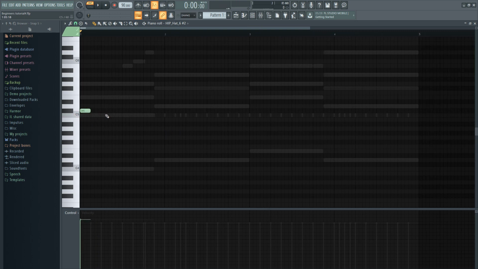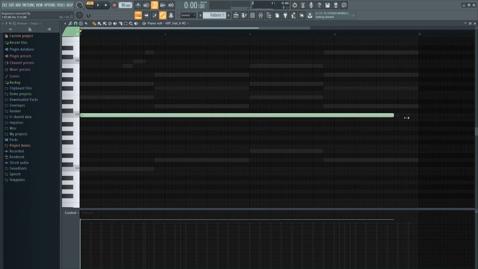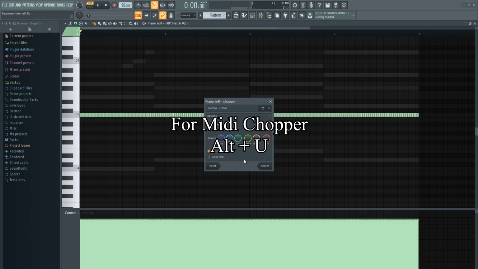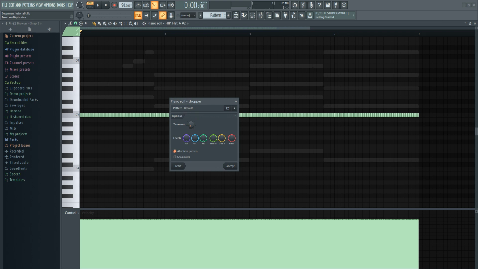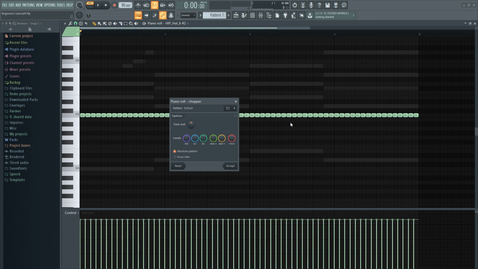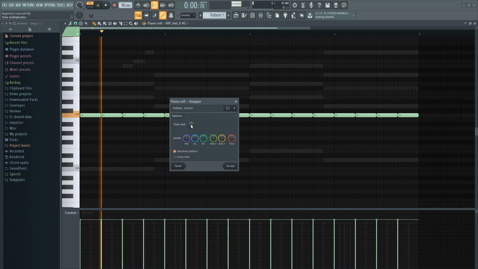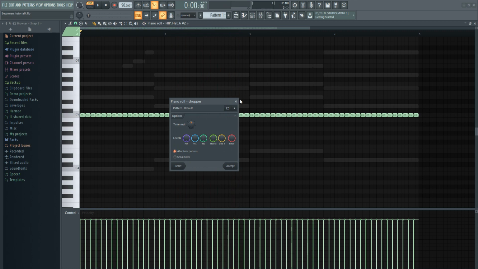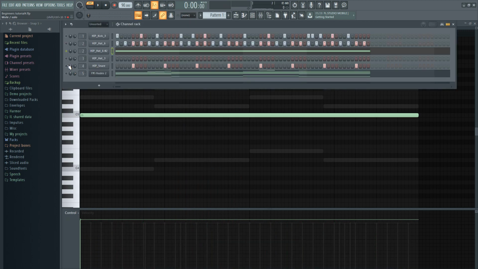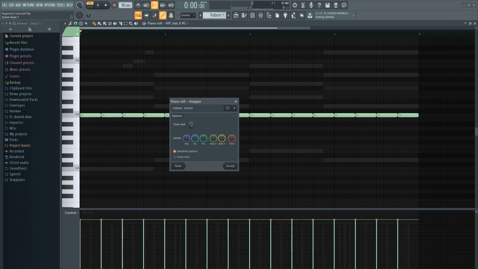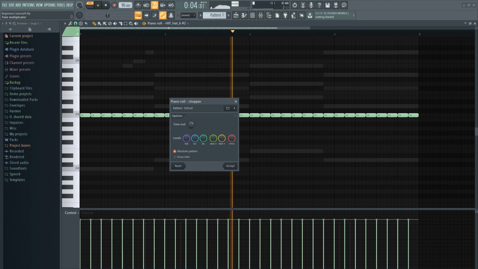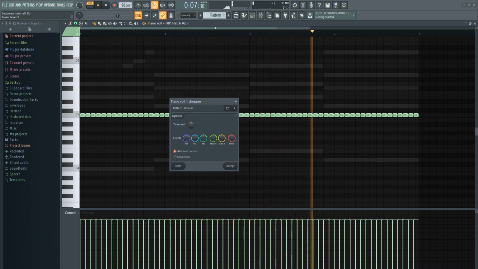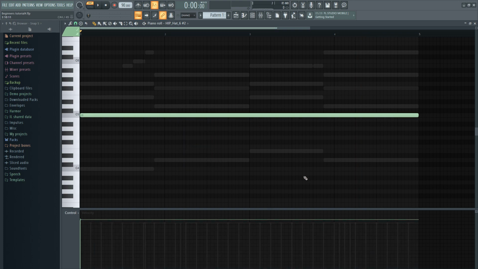So an easy way to make hi-hats is you can put down your MIDI right there, stretch that all the way over, and then you press Alt U, and then you've got this piano roll chopper. Now you can choose how many times you want it to be chopped. So you can have this. Let me put on the snare just so you can hear what it's doing. That's crazy. Yeah, you can go ham with it.